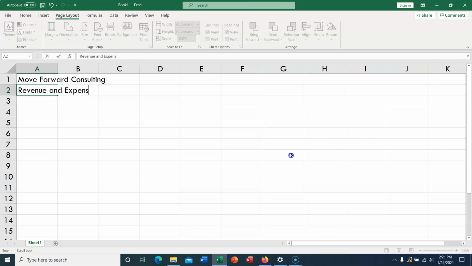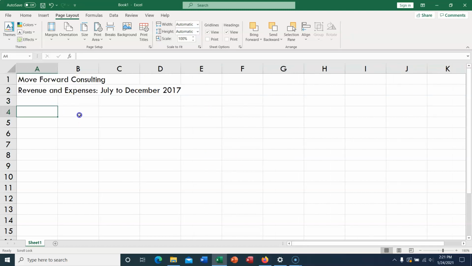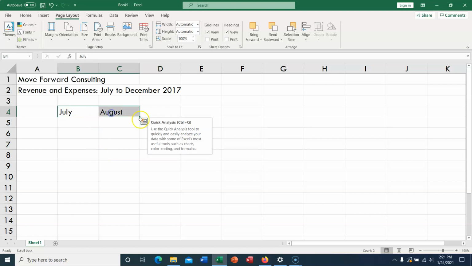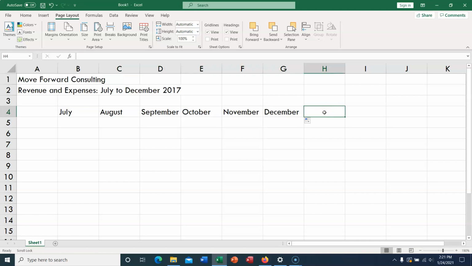Revenue and expenses, July to December 2017 in A2. And then starting in B4, we're going to type in July, August. And then we're going to use the autofill, so select B4 and C4 and autofill over to get to December. Then click in H4 and type in totals.